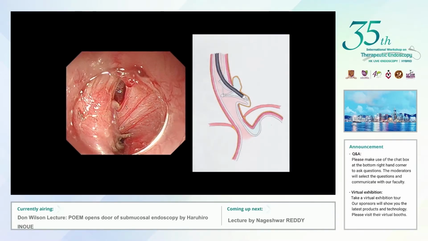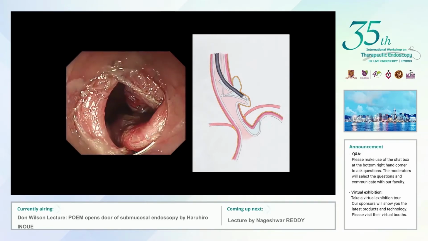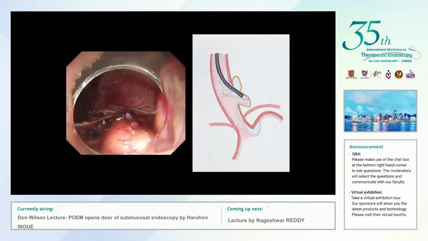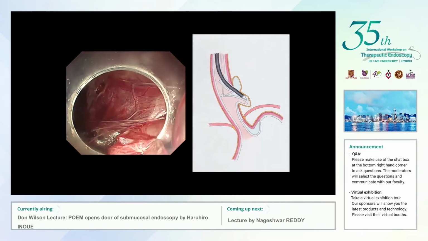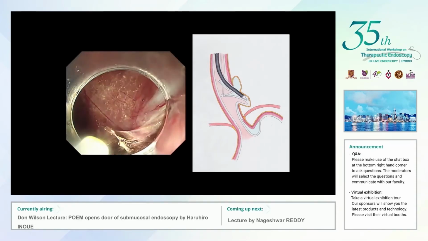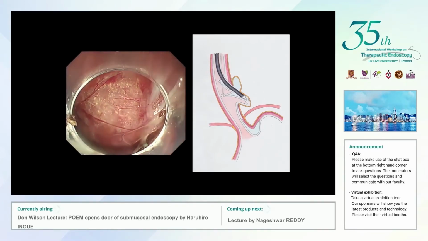In this case, we are trying to give traction to the diverticulum mucosa, inverted into the esophageal lumen, and then try to dissect the connection to the attachment to the pleura. Yes, this is connective tissue attaching to the pleura.